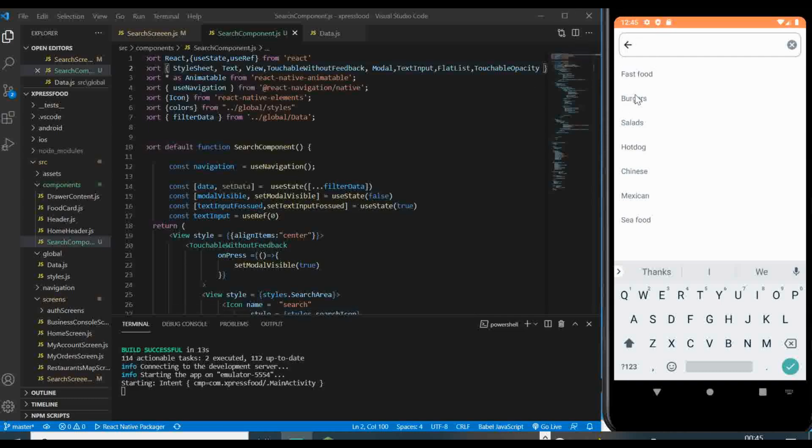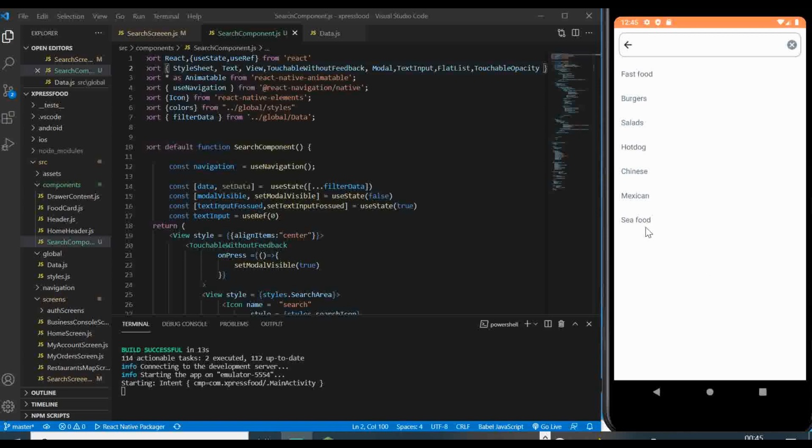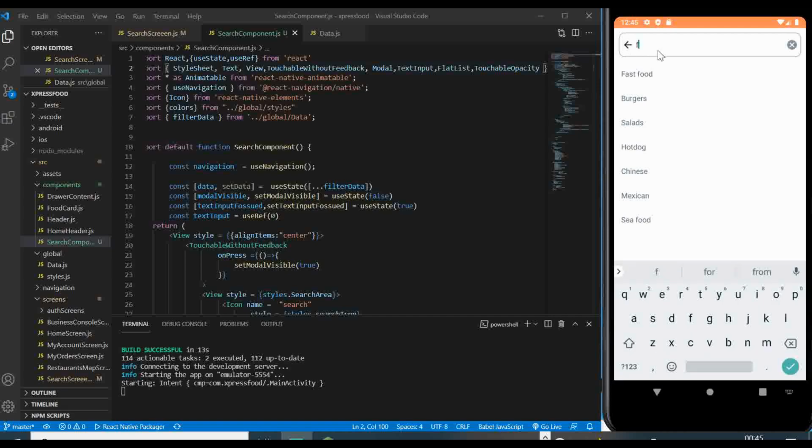but so far if I tap anything, nothing is happening. It's not filtering. For example, if I tap food, nothing is happening, and it's just there standing. So now you have to implement the logic so that when you're tapping here, you are able to filter out some data and get the right suggestion of what you're looking for.